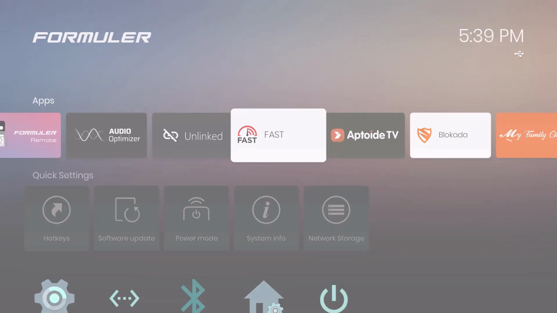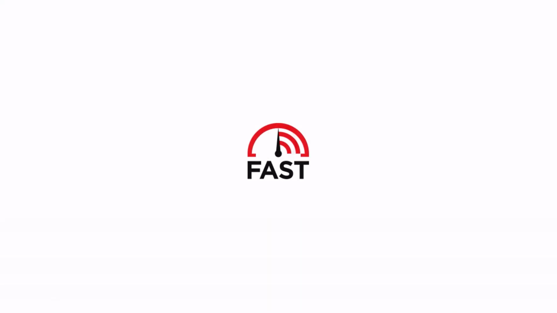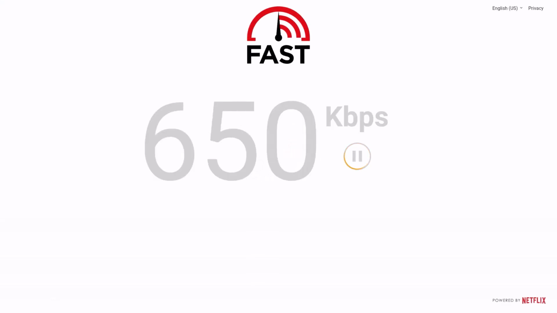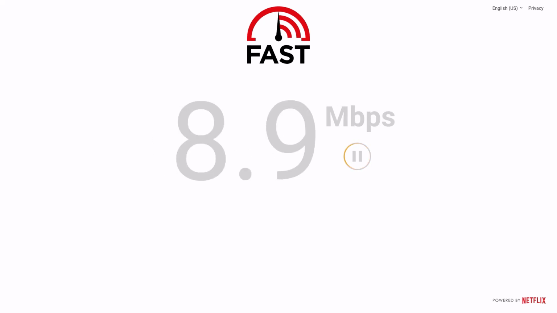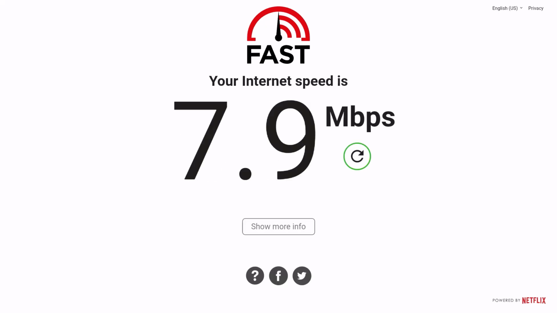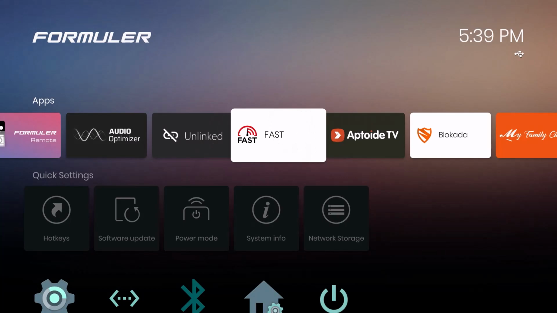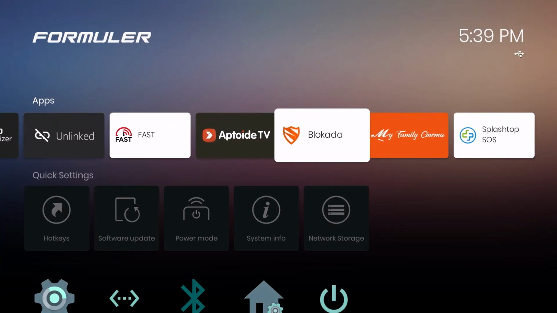Fast is a speed test. Everyone needs to have the Fast speed test. A utility app is something that you need because you need to know what the speed is that you're running while you're running everything. And I don't know why my speed is so slow. I mean, I'm directly connected. That has to be wrong. Either way, I'll probably just reboot everything.